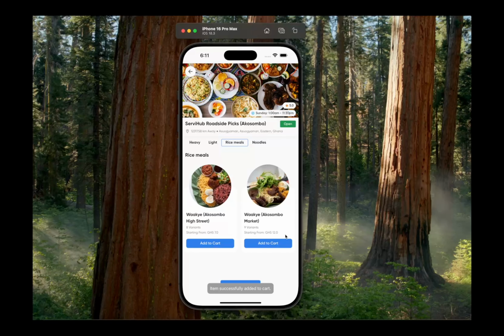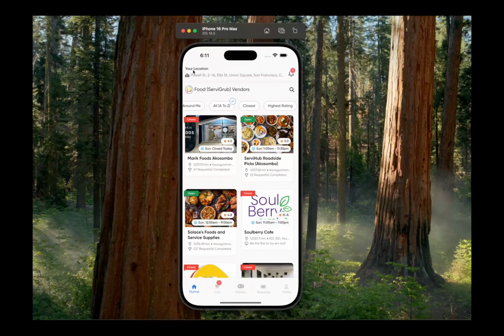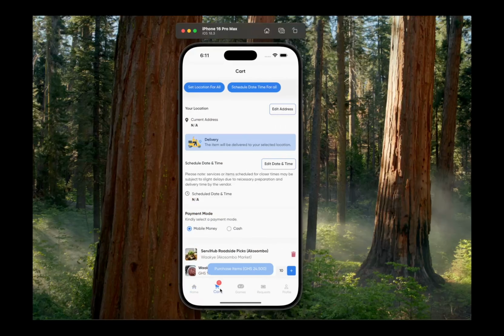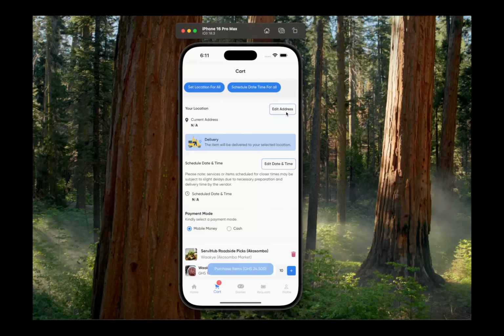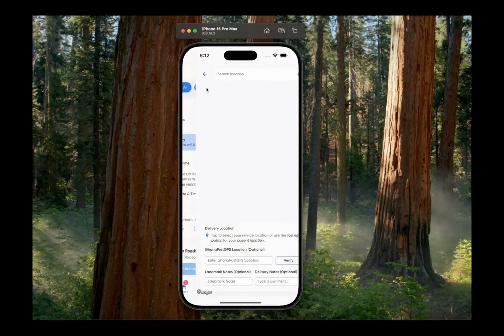And just like that, you have added your item to your cart and you can proceed with the order by either tapping on this items and carts button, which will take you directly to the cart, or you can go back and come to your cart just here. Now, once you're on this page, you can set your location and schedule a date and time for all the items you have in your cart, or you can set the location or schedule a date and time for a particular item. I would normally advise setting the location for all using the buttons over here so you don't miss any item. So let's set the location first.